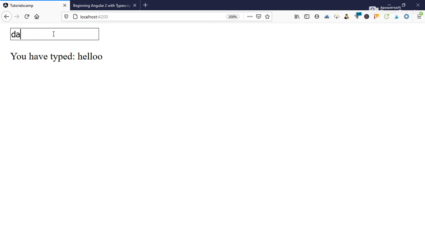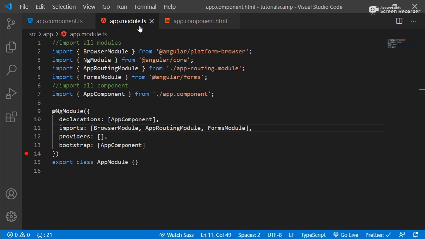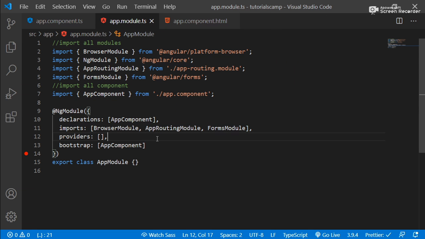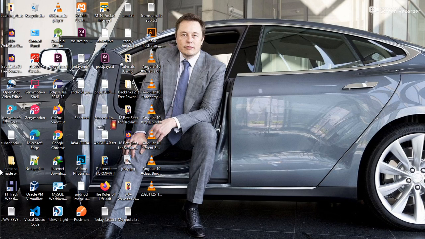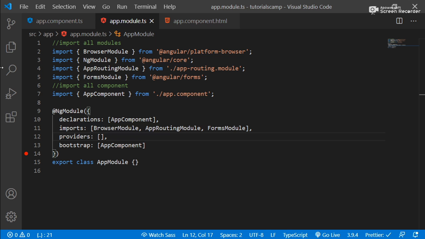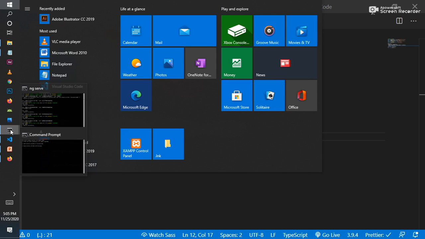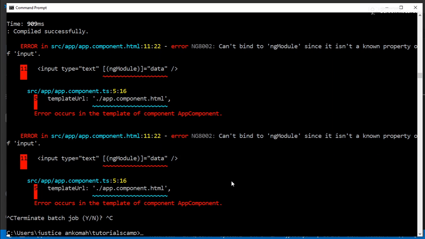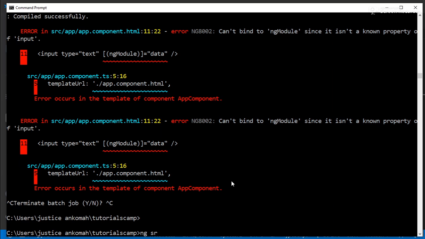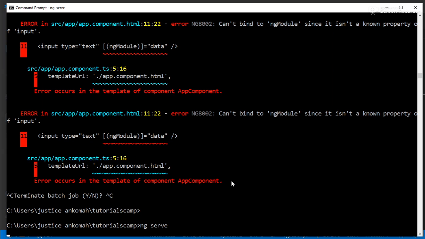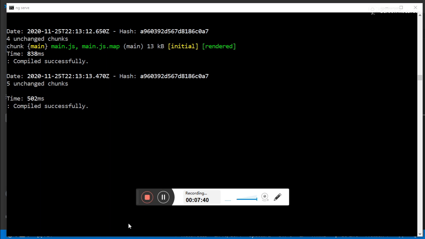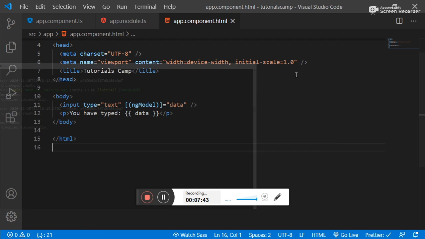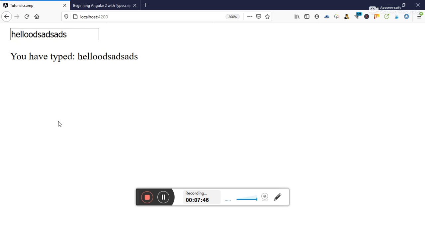So let's save everything, open a browser and see. Okay, so sometimes what normally happens, when changes happen in this app module, you need to refresh your server manually. So let me open my server manually and refresh it. ng serve. It's going to go ahead. Alright, it's compiled successfully, so let's check it out. Alright, there we go.